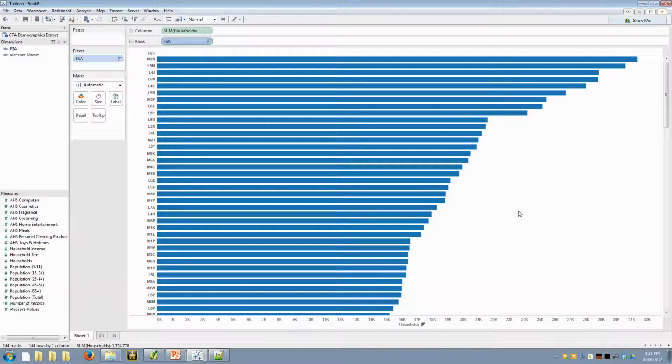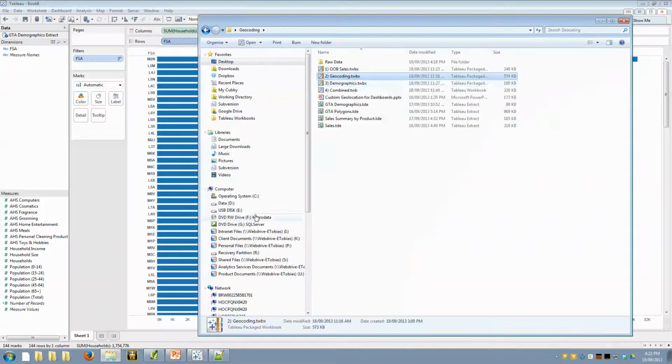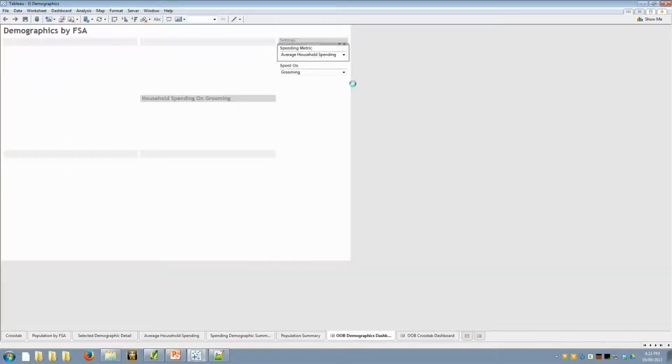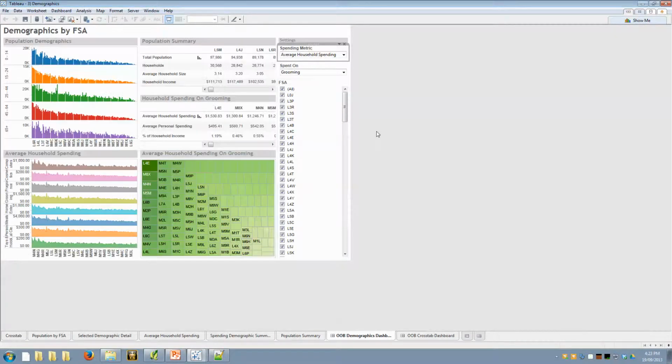So that's useful, but there's only so much that we can do with this information because we can't put it on a map. So let's assume that we spend a lot of effort and we produce a dashboard using what is capable just within Tableau. So in here we can see our population, ages 0 to 14, ages 15 to 24, 25 to 44. Here's all of the FSAs listed along the bottom. So this is good information.